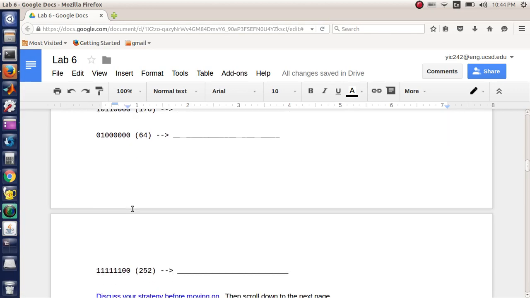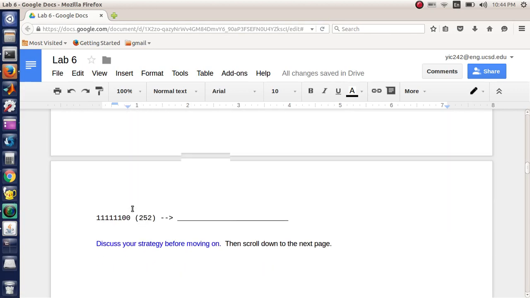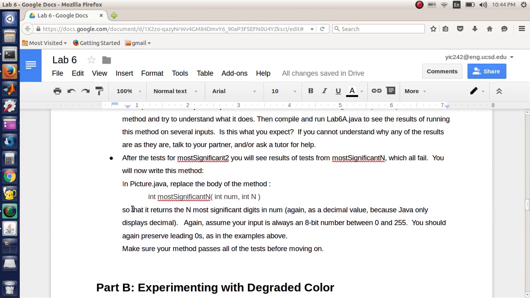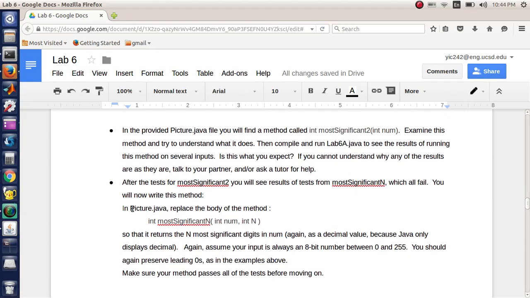After you two figure out the solution, which is on the next page, you should look at it. I don't want to show you the solution as of now. So you figure out why it is the case.